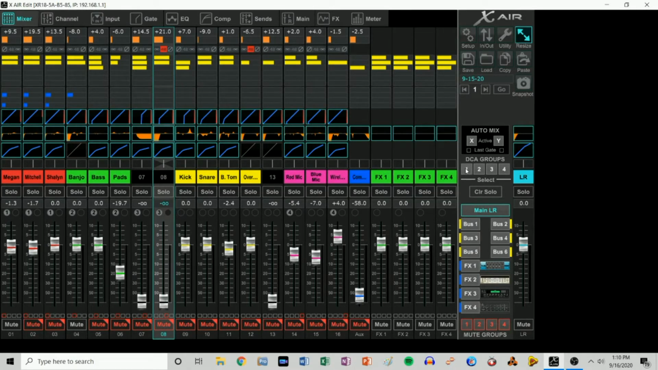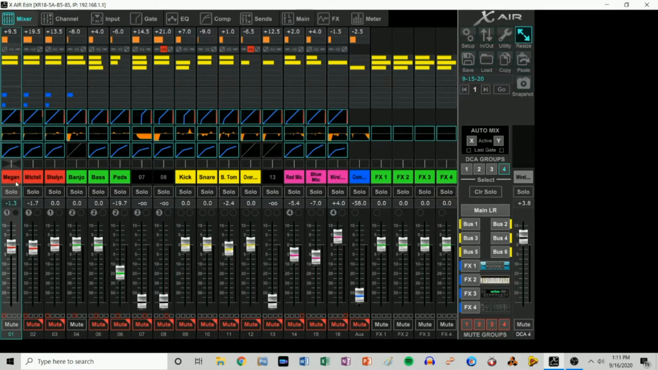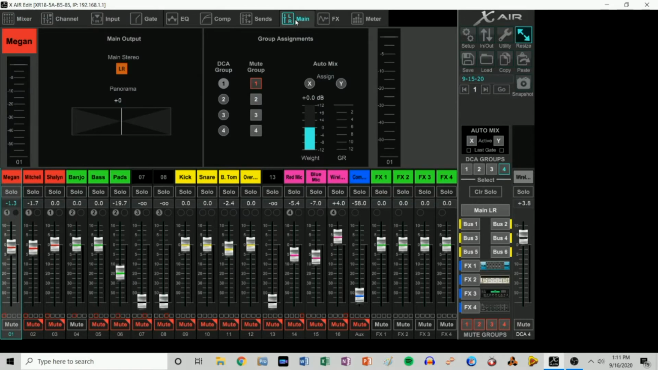So the DCA groups allow you to have just one fader for the vocals, and for the instruments, and for the drums, and for the wireless microphones, the teaching microphones and stuff that tend to be on channels 14 through 16. And so to do that, you're going to click on each channel, and you're going to go to main. Main up here allows you to select the DCA group and the mute group.